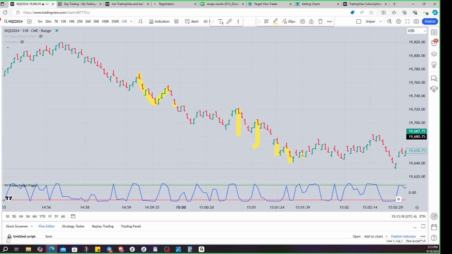Don't go to break even and just leave it at break even every time. You go to break even after 15 ticks. Yeah, that's pretty much what I do. After 16 ticks is when I go to break even.